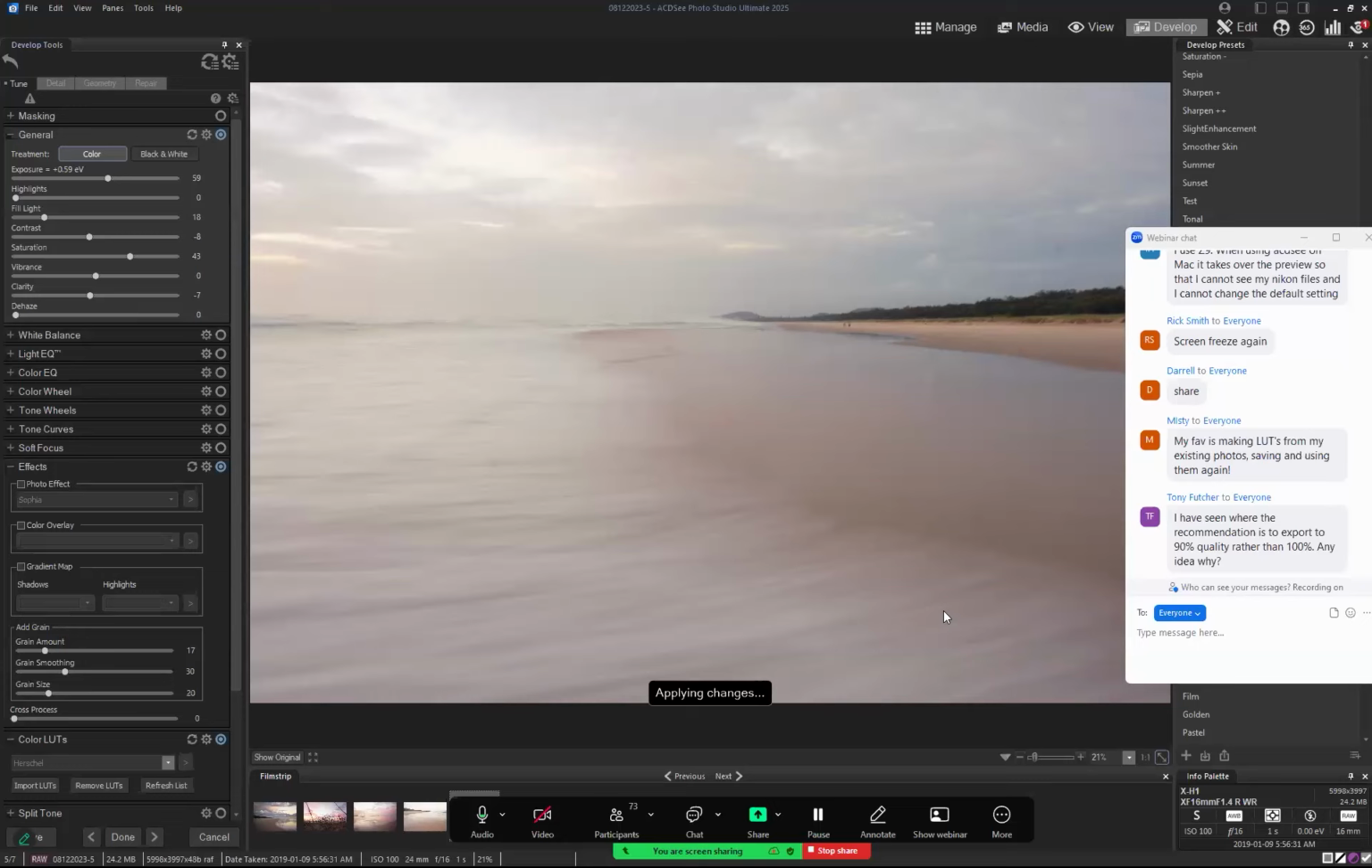So yeah, here are my exported JPEGs. Yeah, JPEG 100% is a perception thing. It's true.